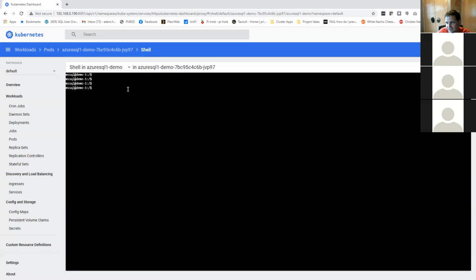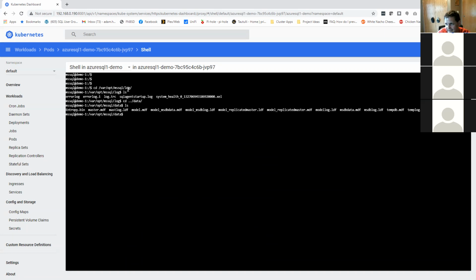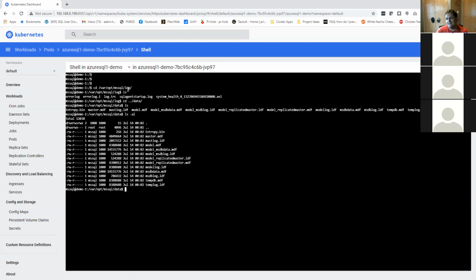And then, like, I can go to var opt mssql log, and there's my logs. I can go to data. There's my data, just like anything else that you think of. It runs whatever version; the container specifies what kind of flavor of Linux it uses, and the bash and all that kind of stuff. So you'll have to get used to whatever they build it in. But I'm familiar with this one, so it wasn't that hard to figure out. But yeah, so you can see all of that there.